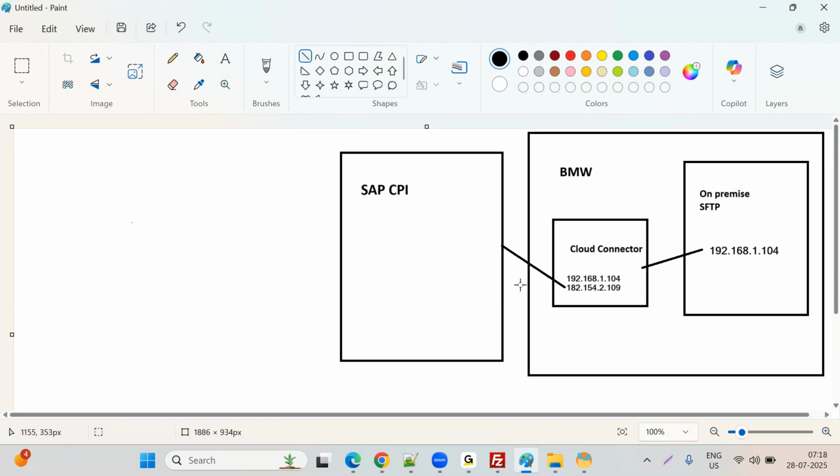So the CPI will call this IP. The cloud connector internally calls this particular actual IP address. That means it works like a reverse proxy mechanism. Just like a reverse proxy. So instead of providing our backend IP address, we will mask that IP address and provide a virtual host to these cloud-based systems.